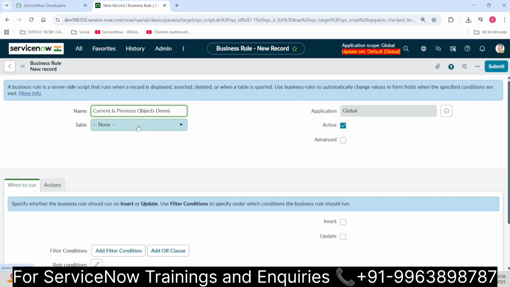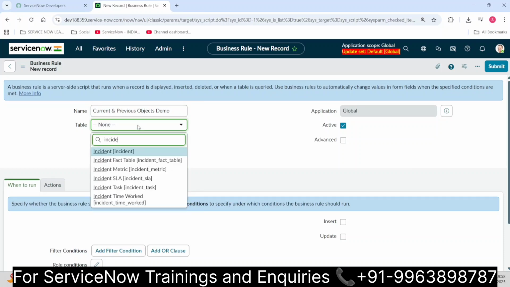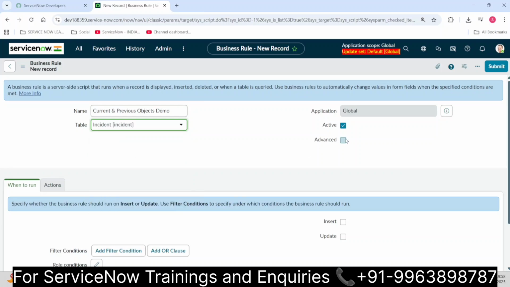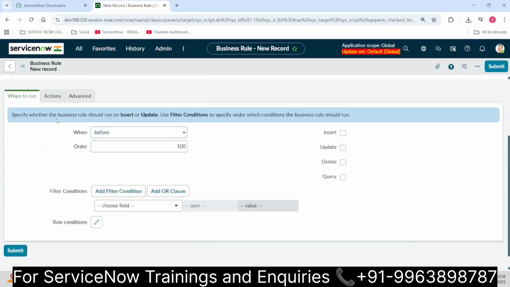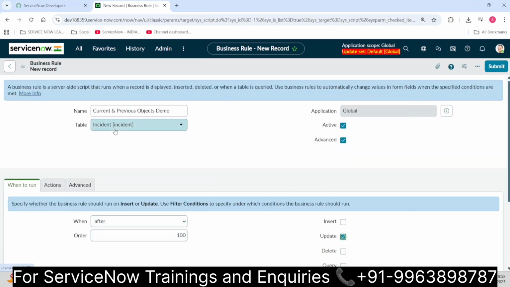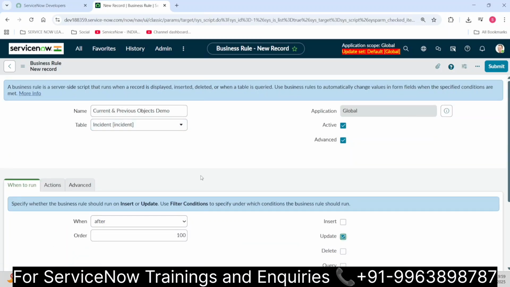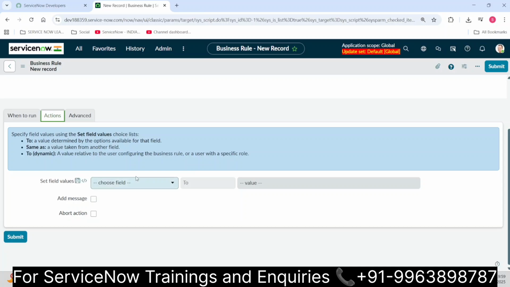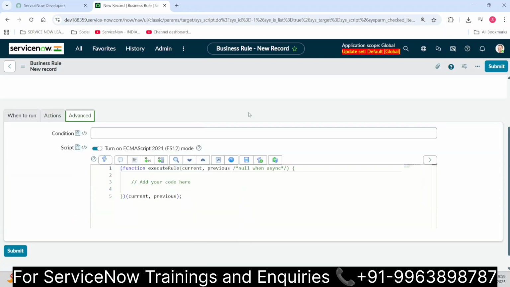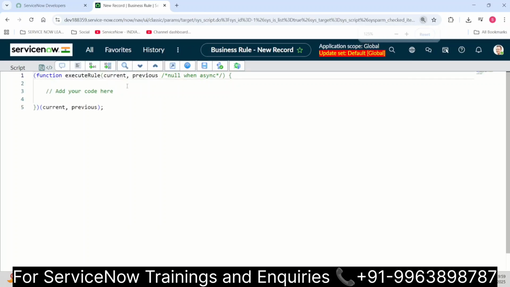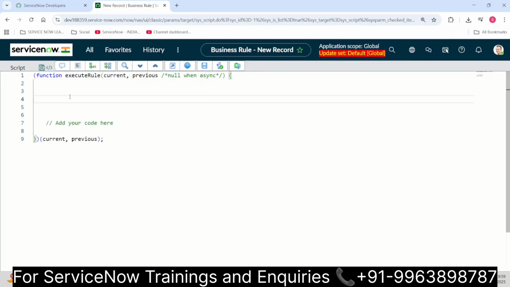For the table, I select the table called incident, and click on advanced, which enables the advanced options in the business rule record. For when to run, I select after, on update of the record, so this business rule executes after updating a record on the incident table. Under actions, we can mention directly here, but I go for advanced for easy comparison. Click on the toggle button to expand the coding format, and I'll start the script here.